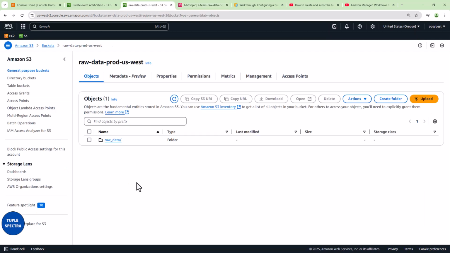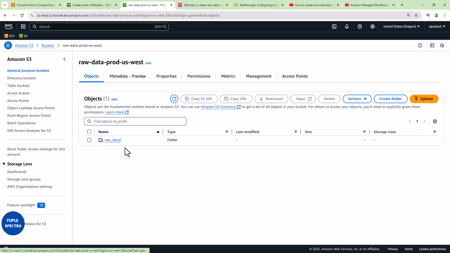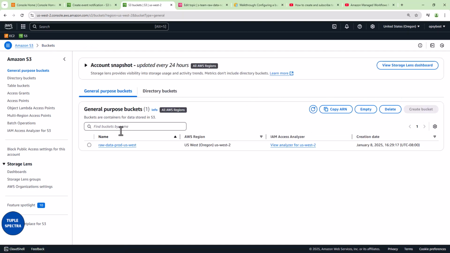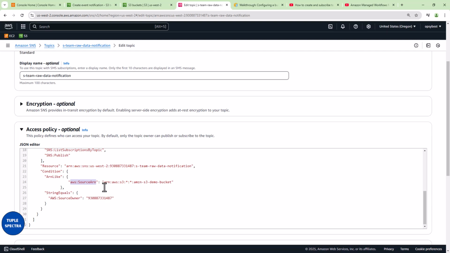So we'll go back to our buckets. Where is our bucket? This is our bucket. I will check this. We can also click this, and I think we should see the ARN somewhere. Oh, I think I saw it now. If I click this, it says copy ARN, right? If I copy ARN, and then I come back right here, I can just delete all of this, and then paste. You can see that is the ARN for my S3 bucket. I hope you guys are getting that right now.